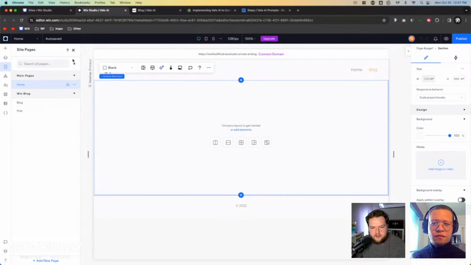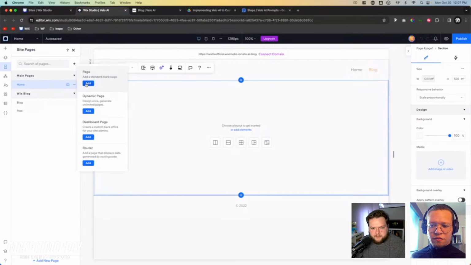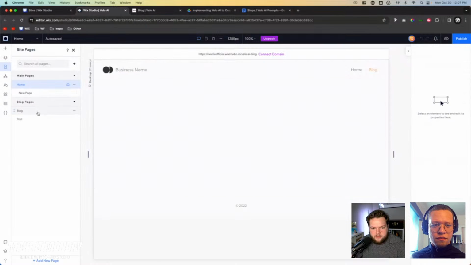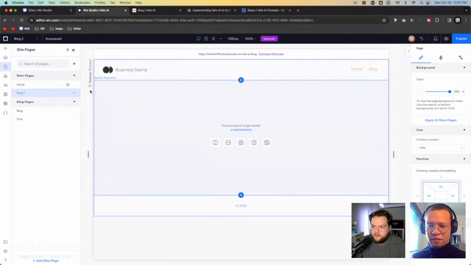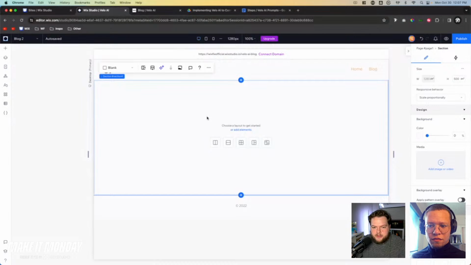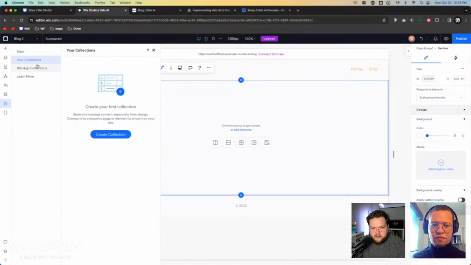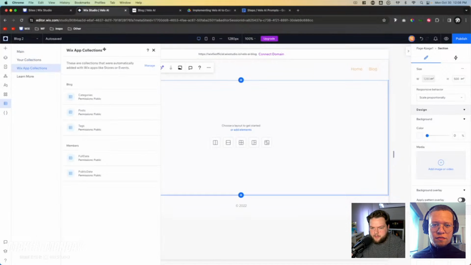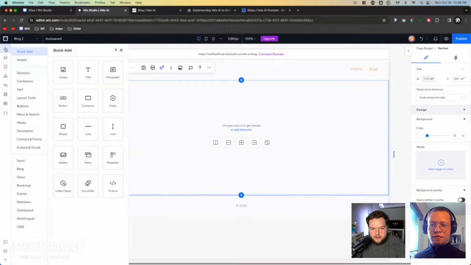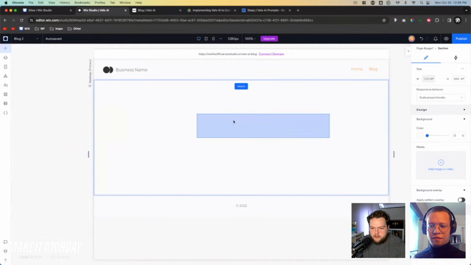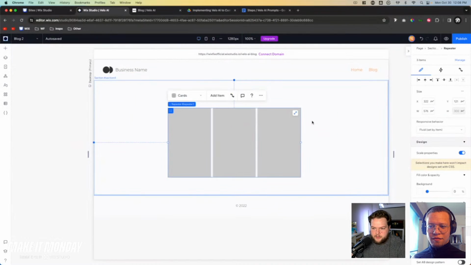So for this, I'm just going to create a new page. I'm going to call this one blog number 2. And since we already have the post here, we should have a database for blog post here. And for this, we're going to need a repeater, and we need to connect that repeater to that blog post data set. So the first thing we're going to do is come over to Add, grab a repeater, and drag this out onto the page.